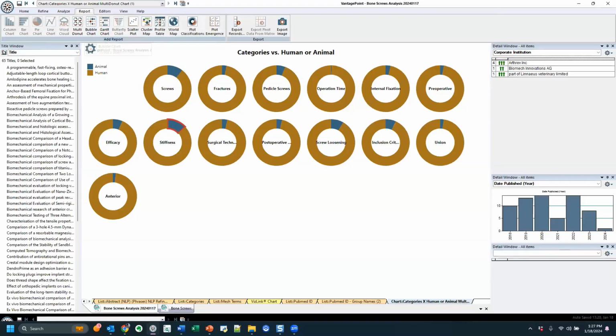One of the other things that we talked about with doing our research is timeliness. Are these companies new to the field? Have they been consistently publishing over time? What's a good way to look at that? One of my favorites is bubble charts.